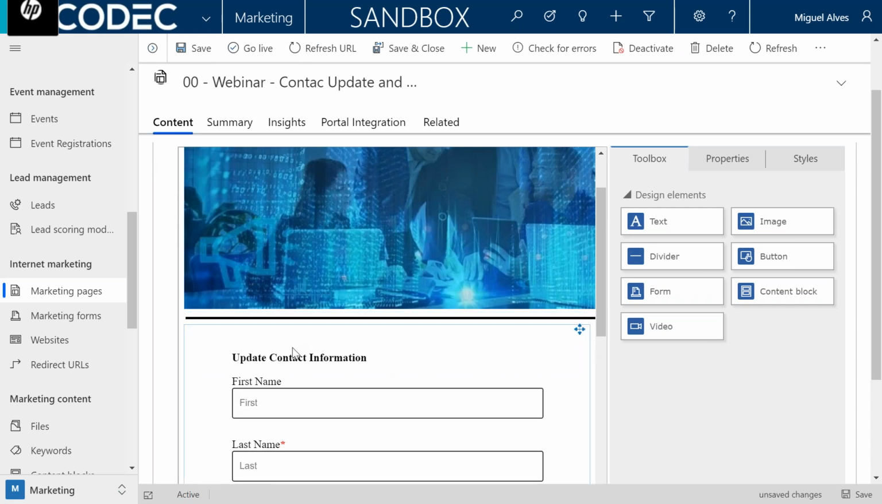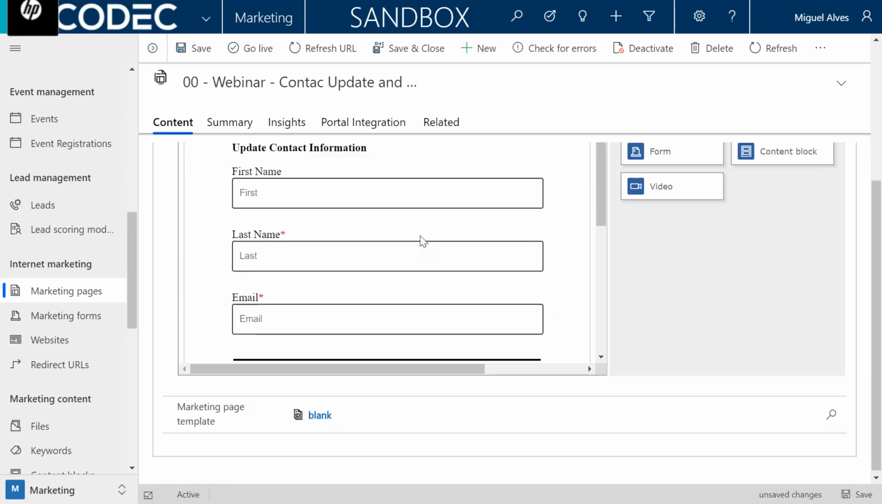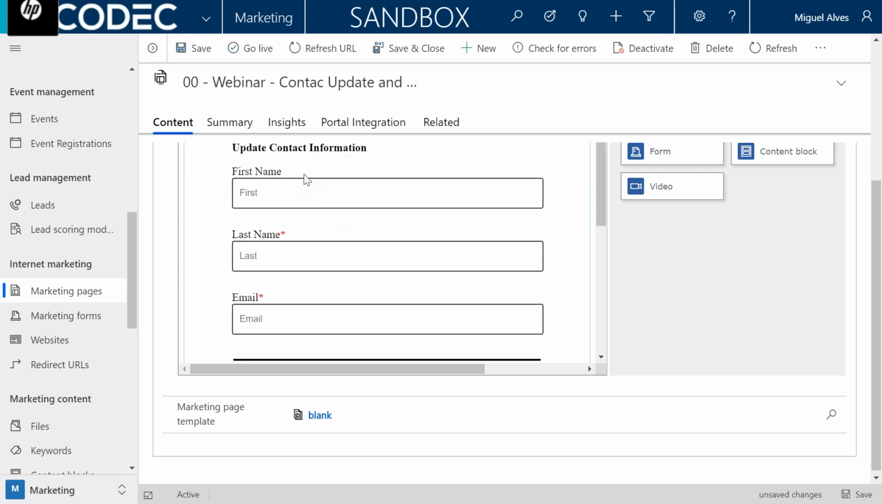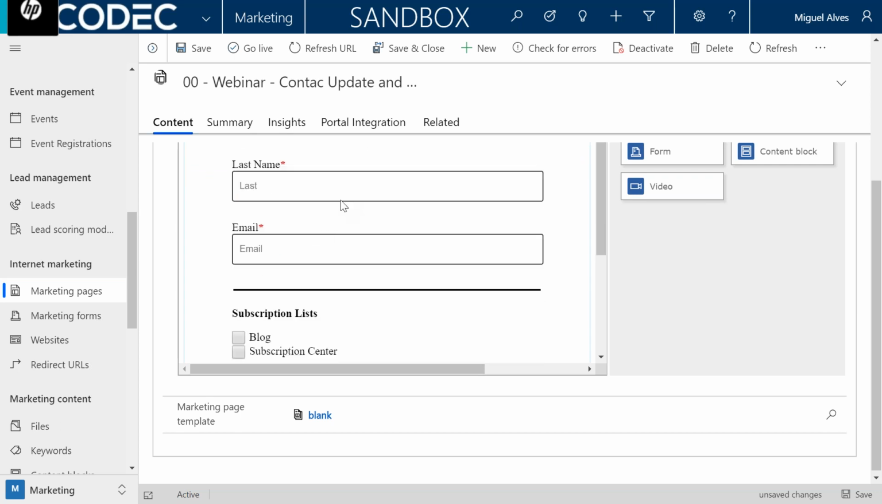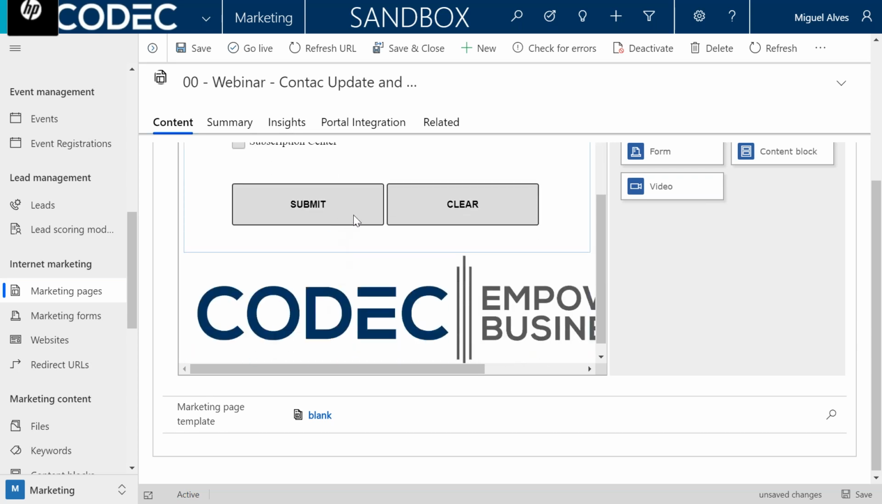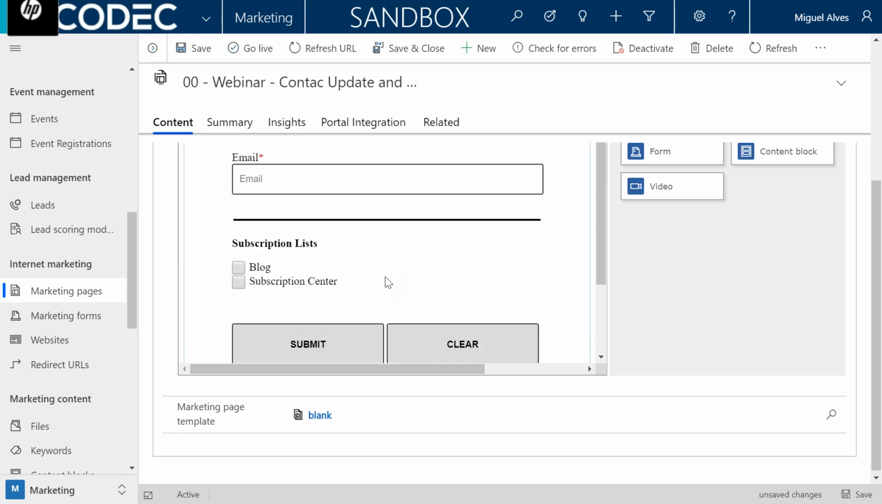We have here the designer, and then on your right you can see the elements that you can drag and drop. Okay, this is important: I have embedded here a form where you can update the contact. The contact can update their information here and also manage the subscription list. I will show you how it's going to work once it's live.